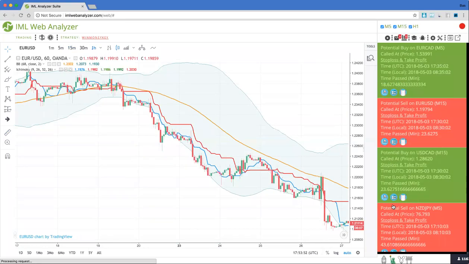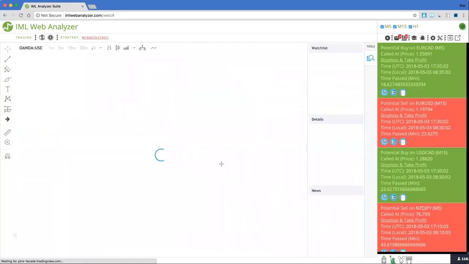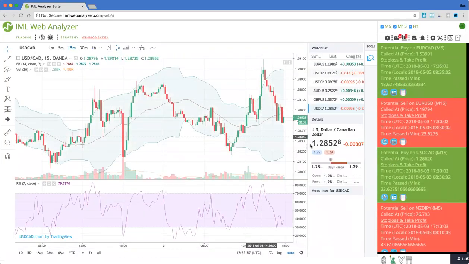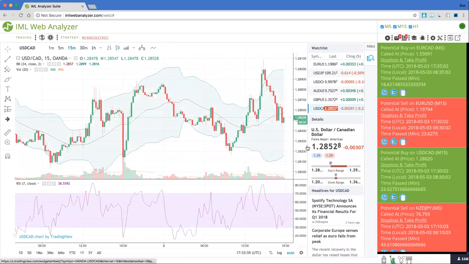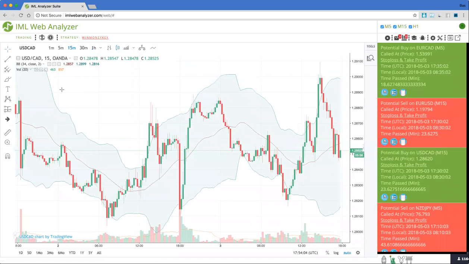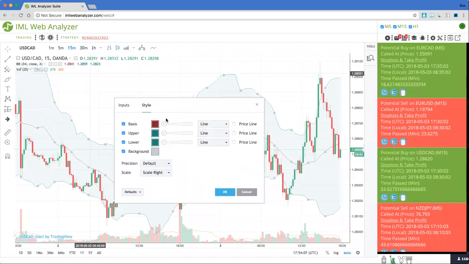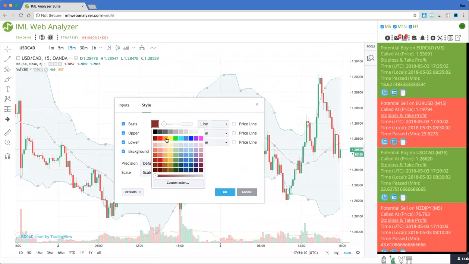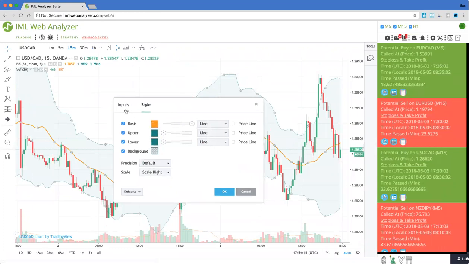Let me see if I find another pair. I need to set it up again. Now, last time the setup for everybody: Bollinger Bands. Change the color. Orange baseline. Thick baseline. Nice to see. Change the setting to 68.